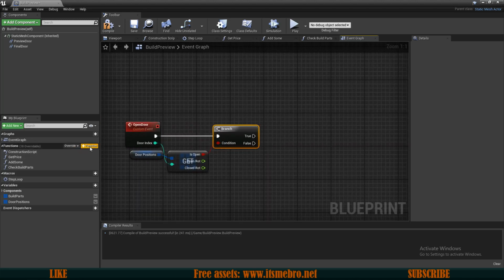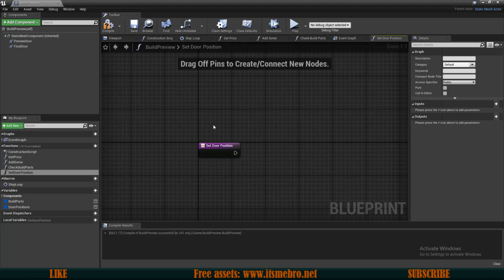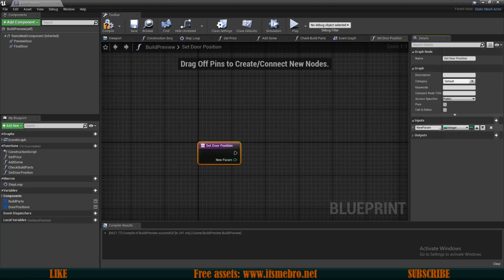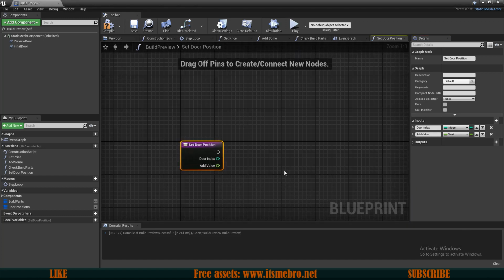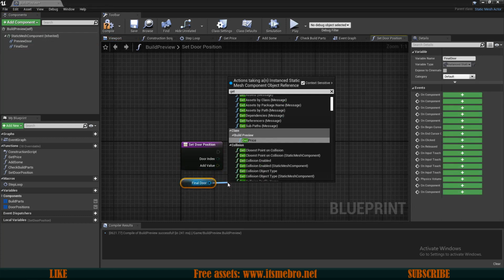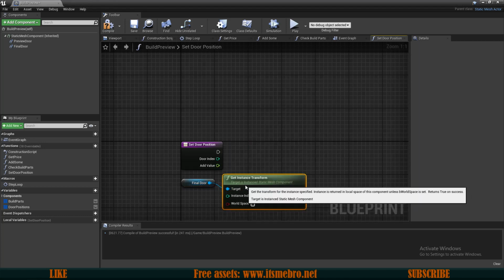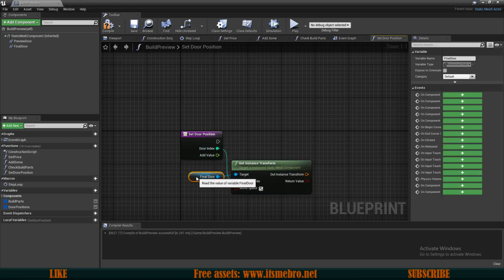So for this one I will add a new function, and I'm going to call this set door position. And here we need the index. Let's call this again door index, and the next one is going to be an add value, which will be a float. Then from here I will drag in the final door, and I will get the transform, get instance transform. Let's get this in the world space, and let's use the door index as the instance index.